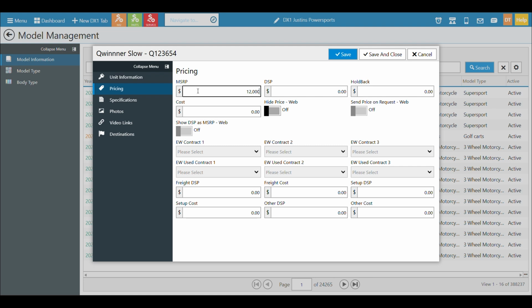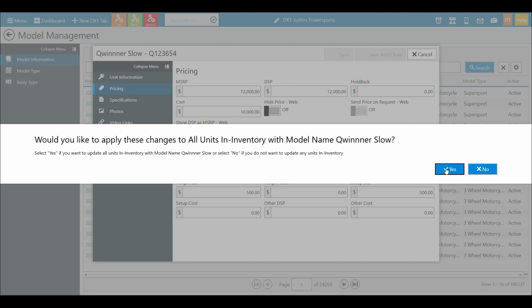Maybe this thing is $12,000. The DSP is 12,000. Maybe I don't have a holdback, and my cost is 10,000. I can determine if I want to do things like hiding web price, send price on web crest when these things are shown, show DSP as MSRP, things like that. And I can go down and enter if I have a freight DSP, maybe it's $500 freight and setup to get this thing done. And then I can hit save again. So now I have pricing information.